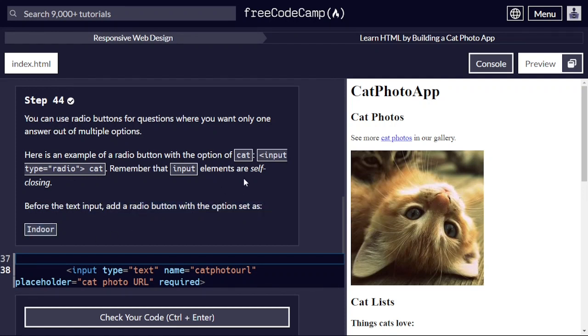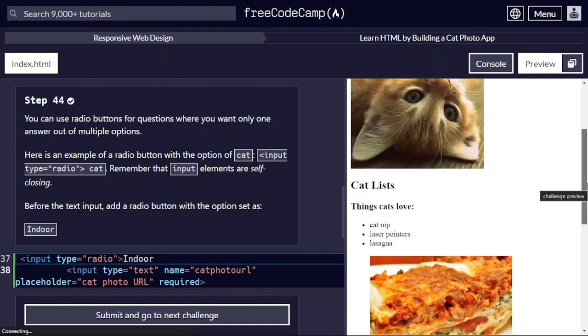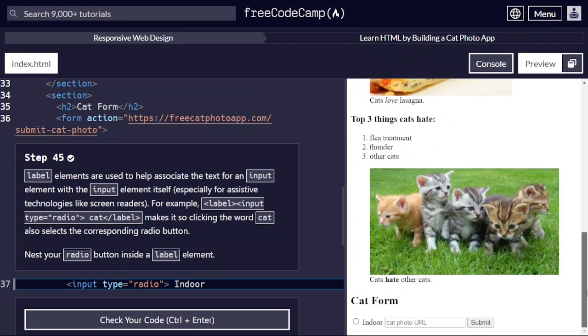So I just have to write this thing, copy, paste. Now I put the type as radio, and I put here indoor. You can see this is the radio button, but it is in line with the text input, so we will have to do something with it.